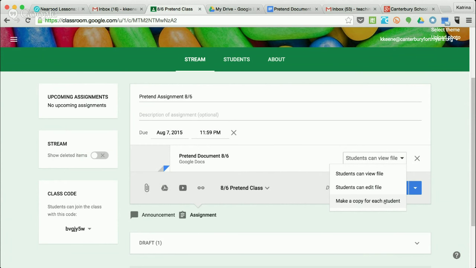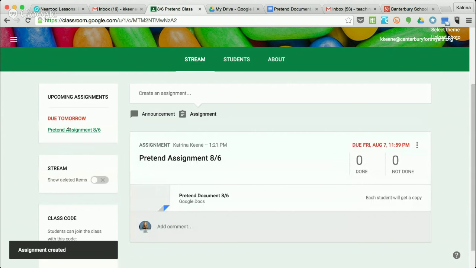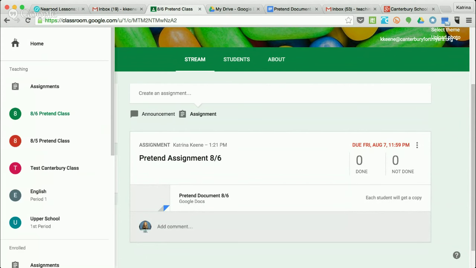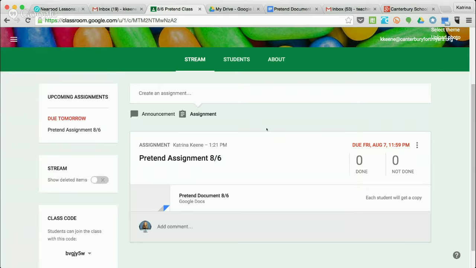So what'll happen is then every student in your class will receive an email, and it'll say, you have a pretend assignment 8-6 due. So I'm going to make a copy for each student, and I'm going to assign it. It'll pop up here under upcoming assignments. It's due tomorrow. So again, there's no guessing when it comes to what is due. When a student logs into Google Classroom, they can either go here and look at all their assignments, or as soon as they go into your class, it's going to say, this is due tomorrow. It's in red. So there's no question.